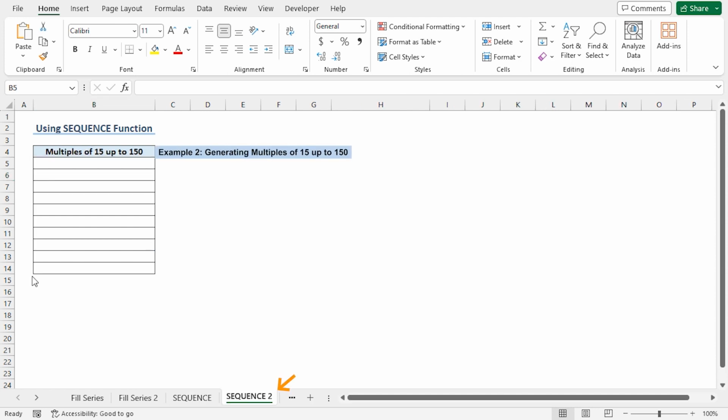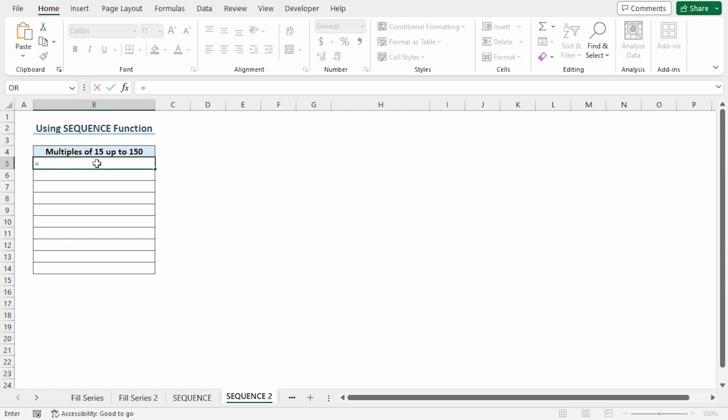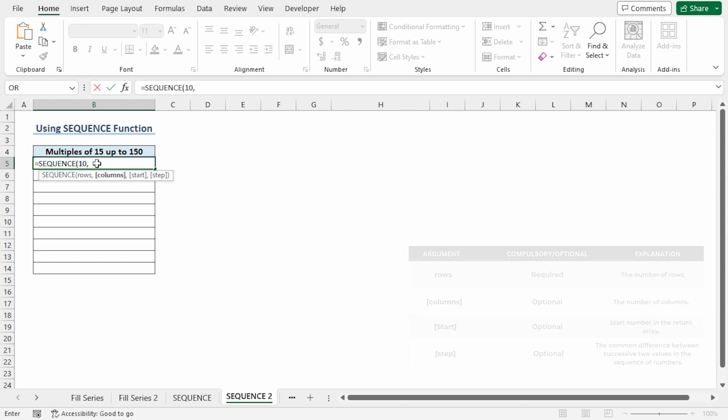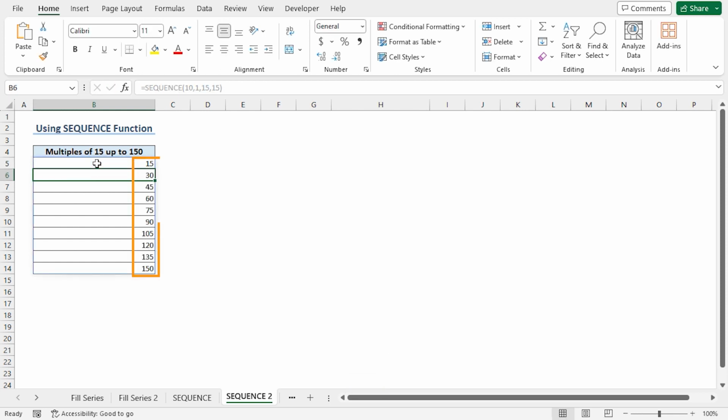Let's create a number sequence of 15 to 150 using the SEQUENCE function. Go to cell B5. Type equal, SEQUENCE. The rows argument will be 10 and columns argument will be 1. The start argument is 15. The step is also 15. Close the parenthesis and hit enter. You can see the number sequence that are multiples of 15 is created.